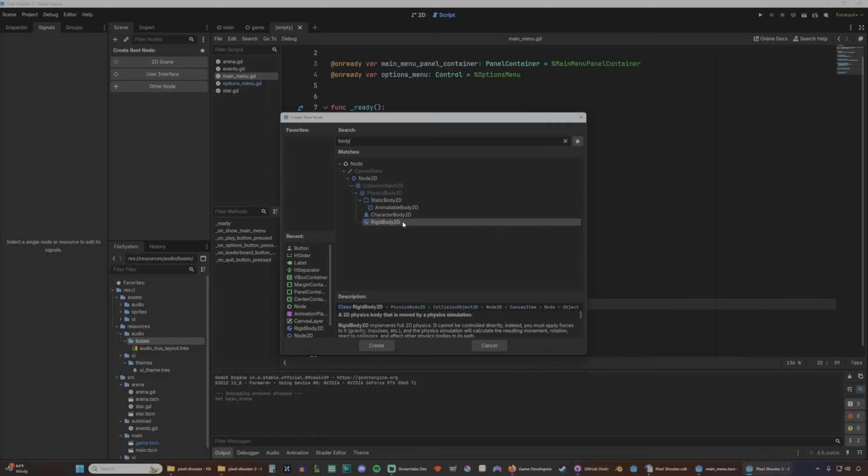You have rigid body 2Ds. These are 2D physics bodies that, like it says here, are moved by the physics engine. And then you have character body 2Ds, and these are moved by script, so they're moved by either inputs, or they're moved within the script itself. So the difference is a static body 2D doesn't move, and you can't apply external forces to it. A character body 2D is controlled by scripts, and a rigid body 2D is controlled by the physics engine itself.